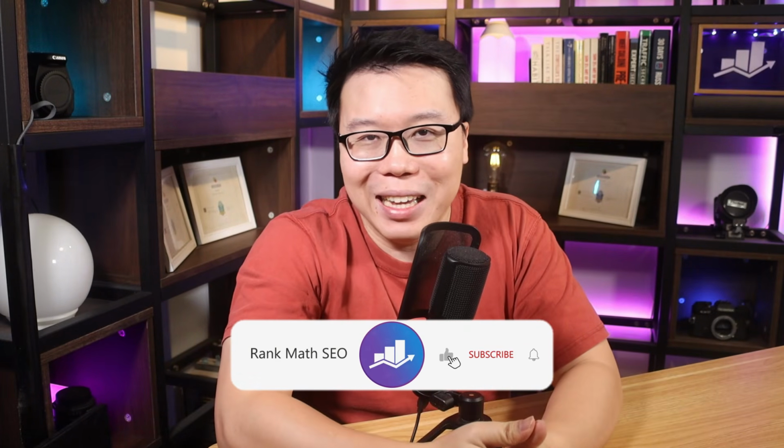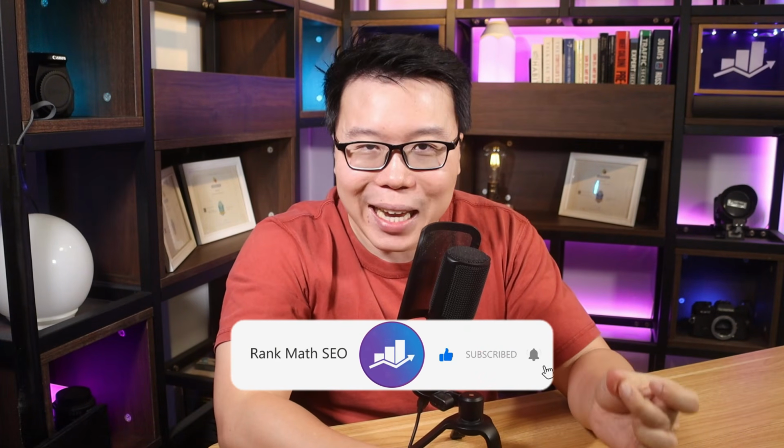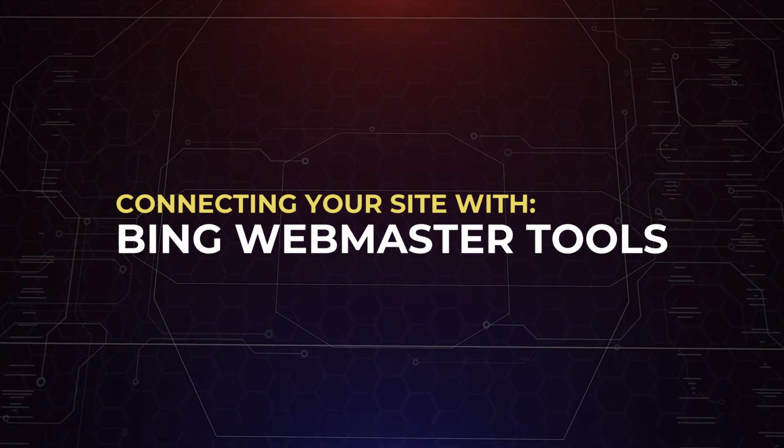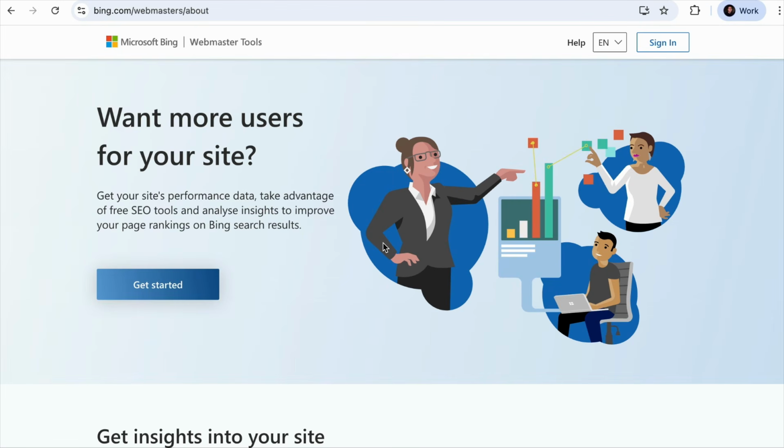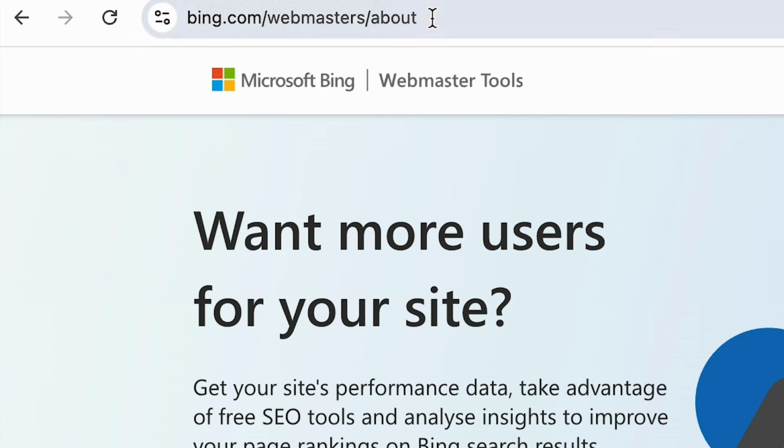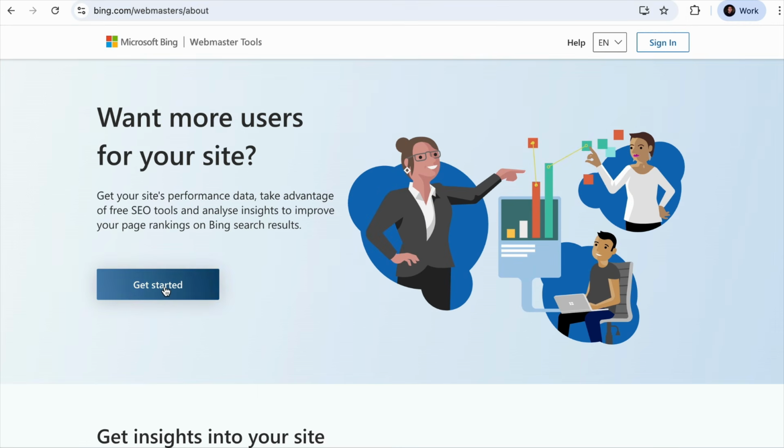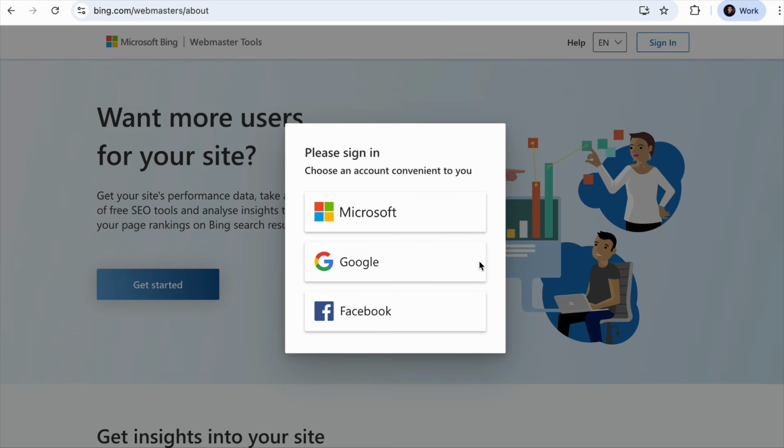So if you haven't heard of Bing Webmaster Tools before, it is just like Google Search Console, where you can see your site's performance and indexability. And the first step is to connect your site with Bing Webmaster Tools. To connect your website with Bing Webmaster Tools, you will need to visit this page. This is the link. You want to click on Get Started, and you will have several options to choose.